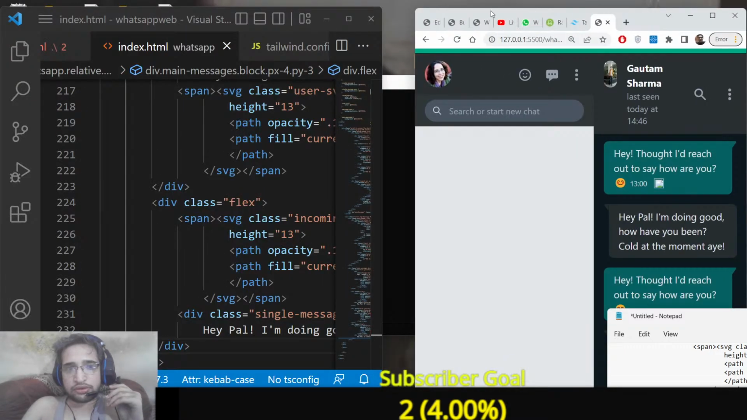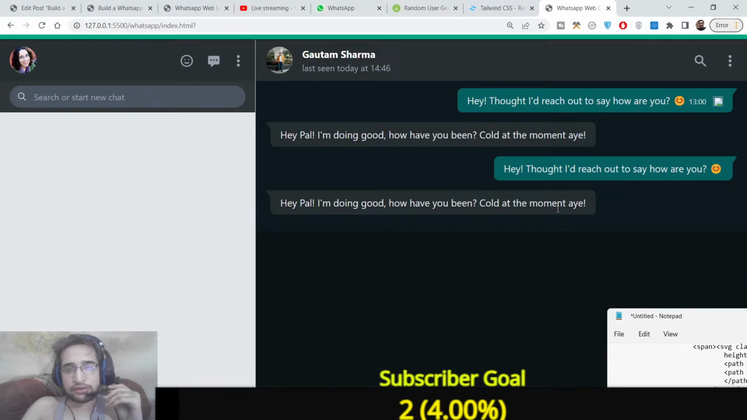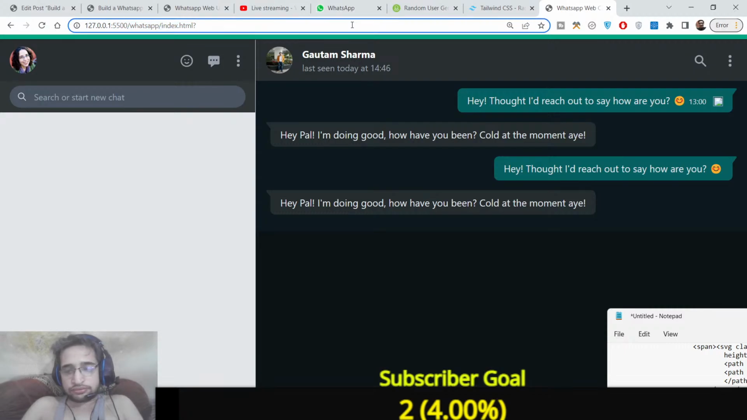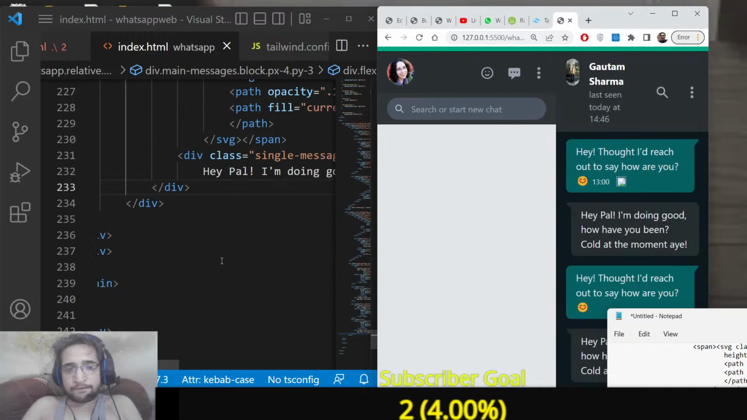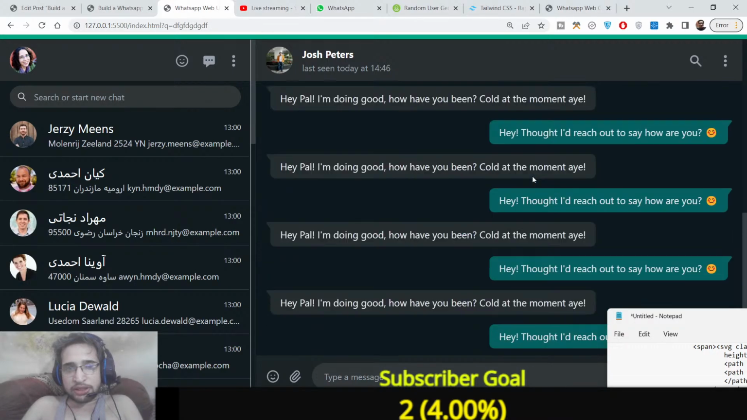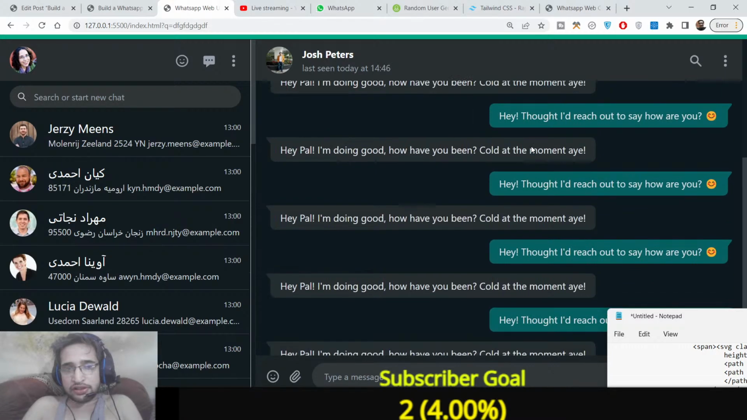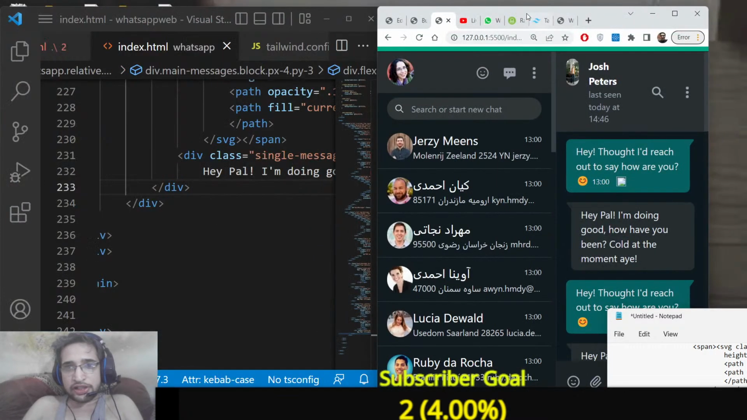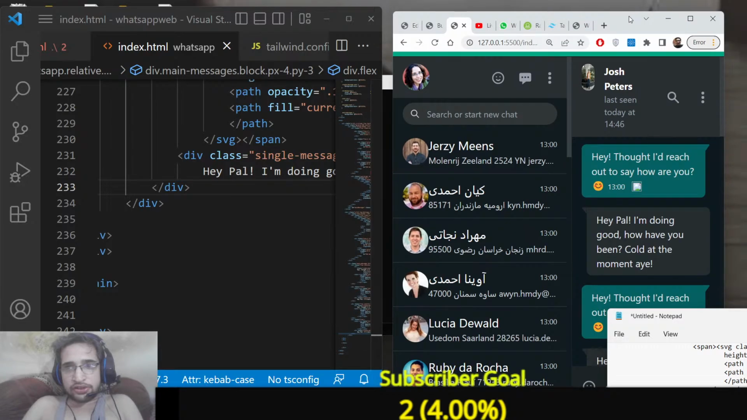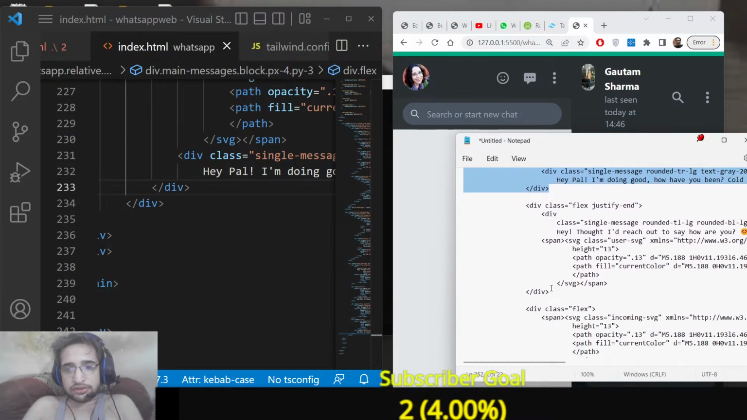So now guys, what is remaining here, if you see here, so what we can do is that we can copy paste some more messages. You can see inside this interface you can have as many messages. So all these messages will be coming from a database if you are building a real world application. But for this design we are just copying some dummy messages.